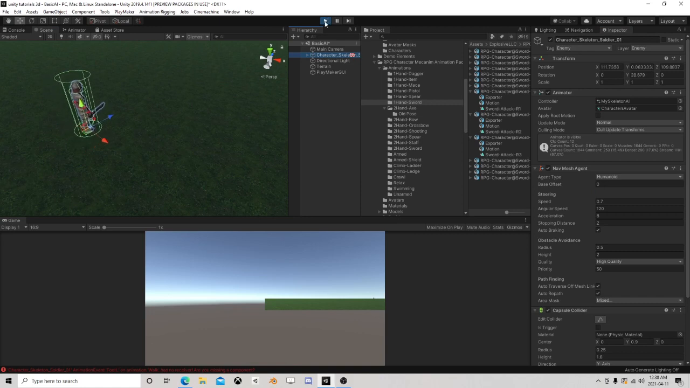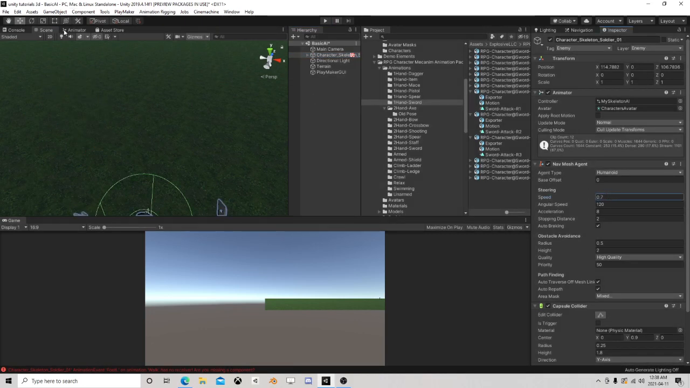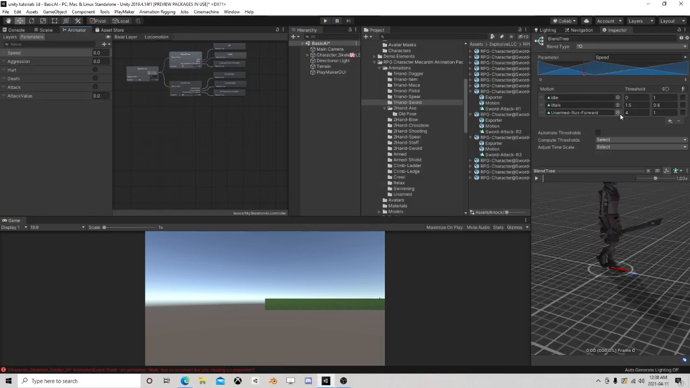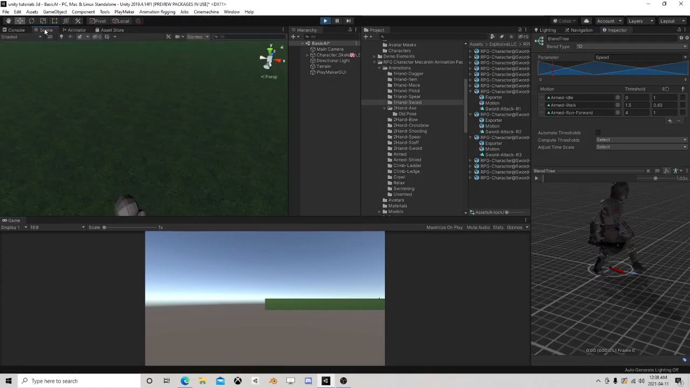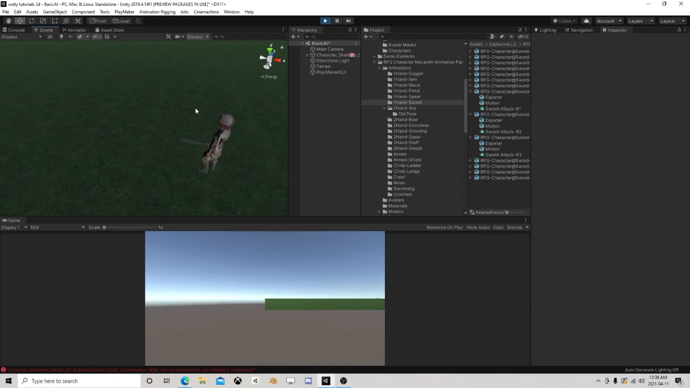Alright, so that's at 0.7. That actually looks pretty good. And then let's take this guy up to 0.7. 0.65. There's some OCD coming in there. Alright, so I mean there's like an AI just doing a basic wander.